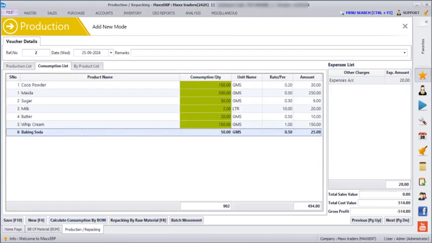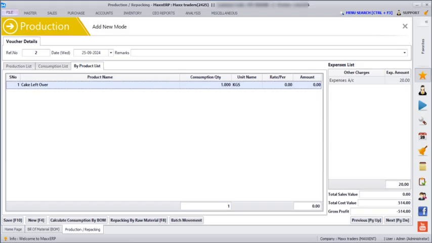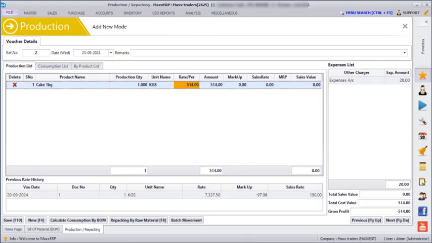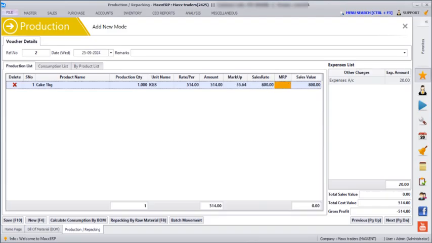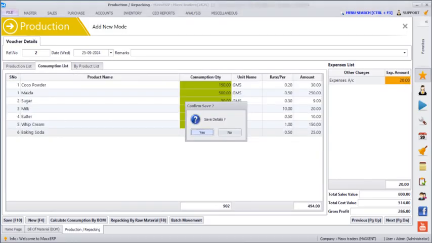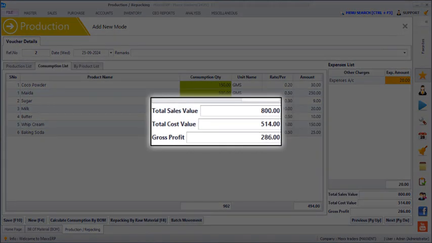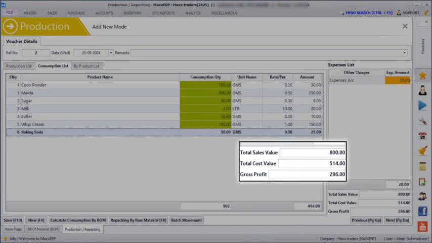So here we can see the consumption quantity, rate, amount, and here we can see the total amount as well, and the expenses have also been added here. Next, in the by-product section, we can see the scrap or the cake leftover. Next, you can even enter the sales rate here. Let's take it 800, and if you have any MRP also you can enter. So before saving the details, we can see that the sales value, cost value, and the gross profit have changed. So we can see the profit here as well, and then we can just save.